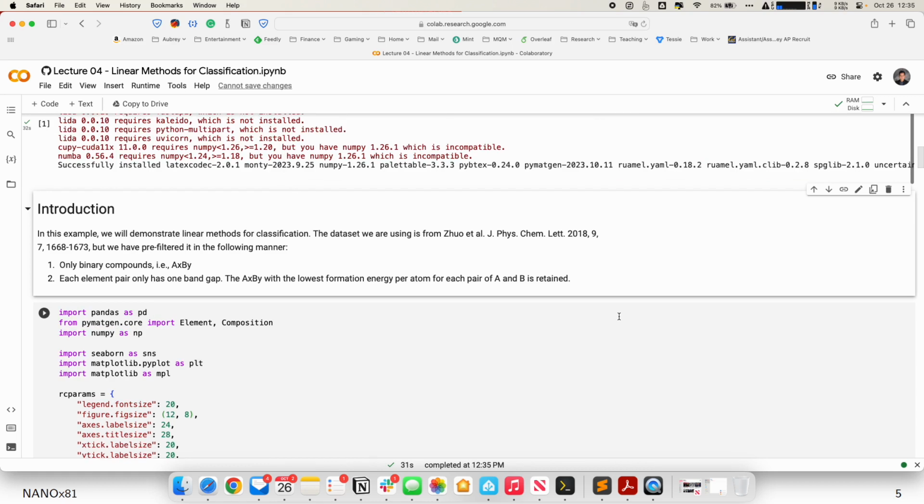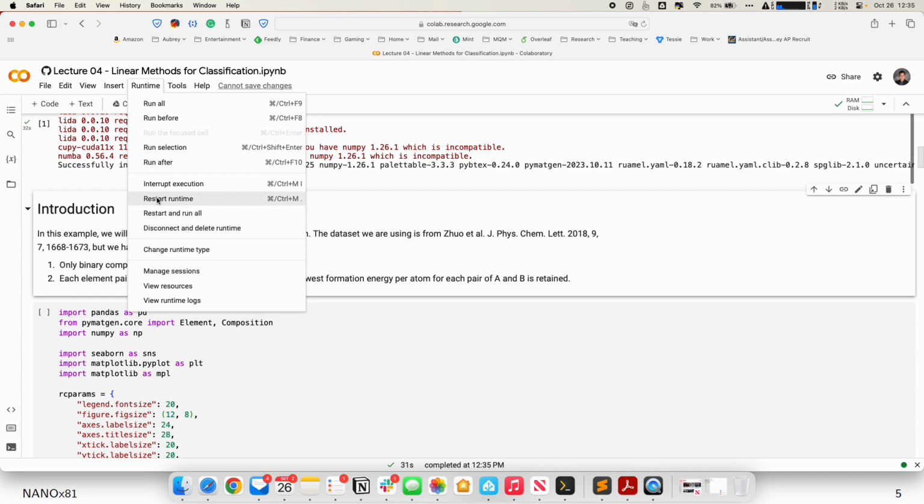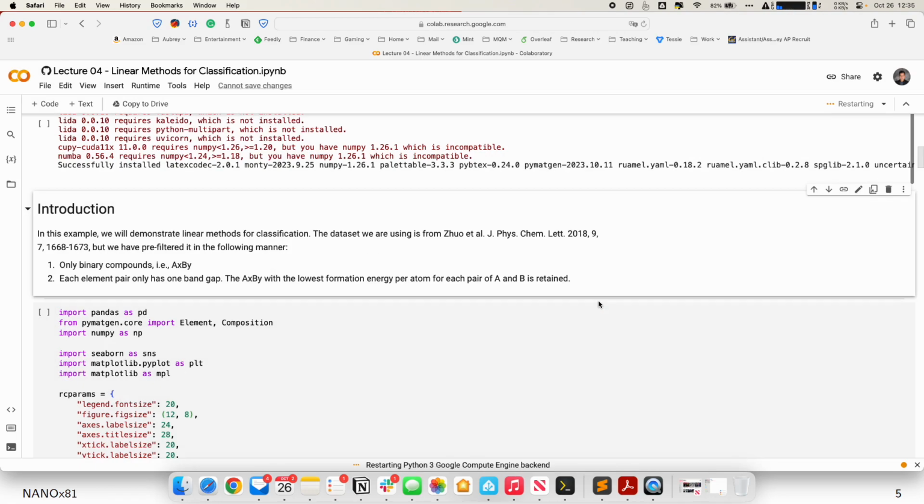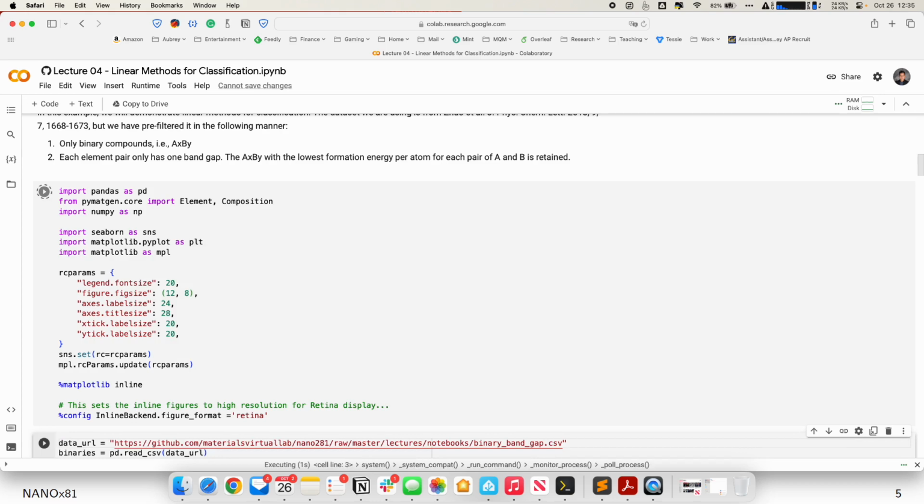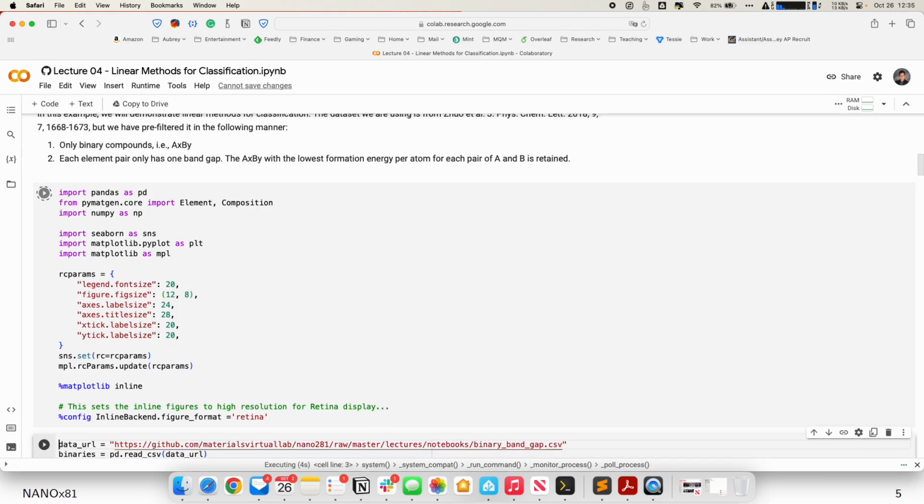Okay, so after a short while, you have installed PyMatGen. Now, one thing you would need to do before you go any further is to actually restart the runtime. The reason why you sometimes will see an error with the NumPy version or something is because PyMatGen actually requires a different version of NumPy from the one that comes pre-installed and loaded with Google Colab. So you restart the runtime, and after you do that, you just rerun everything, and it should work.